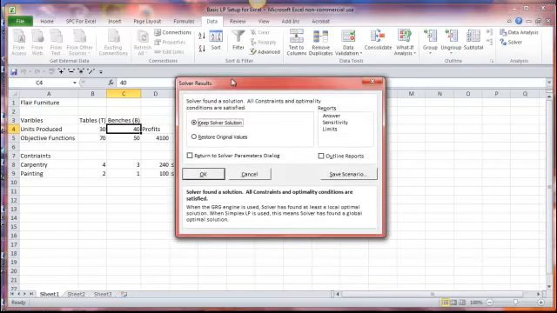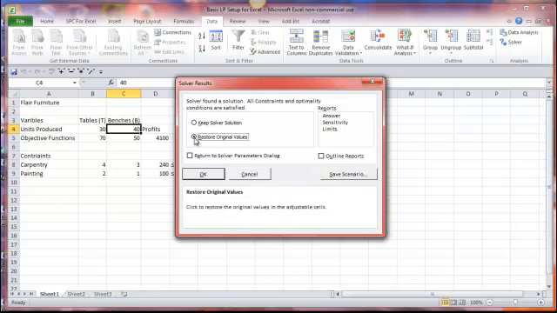You get this pop-up. Solver found a solution. All constraints and optimality conditions are satisfied. You can keep it, or you can restore original values. If you keep the solution, you're going to keep this area over here filled all out. If you say restore original values and then select OK, you're going to go back to blank cells here. You won't change the formula, but you'll go back to blank cells. We're going to tell it keep Solver solution.